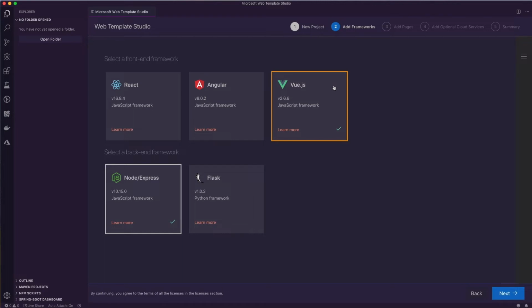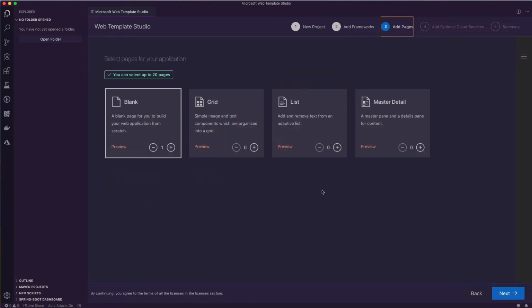I don't know if this is extensible. This may be something I want to look into. If you could add frameworks to this, that would be really cool. I've been playing around with Nest.js, which is Express, but it's a layer on top of Express to give you a little bit just easier up and running type stuff. So that'd be cool if I could kind of plug that in. So here's Vue. I'm going to do Vue and Node, and we're going to select next.